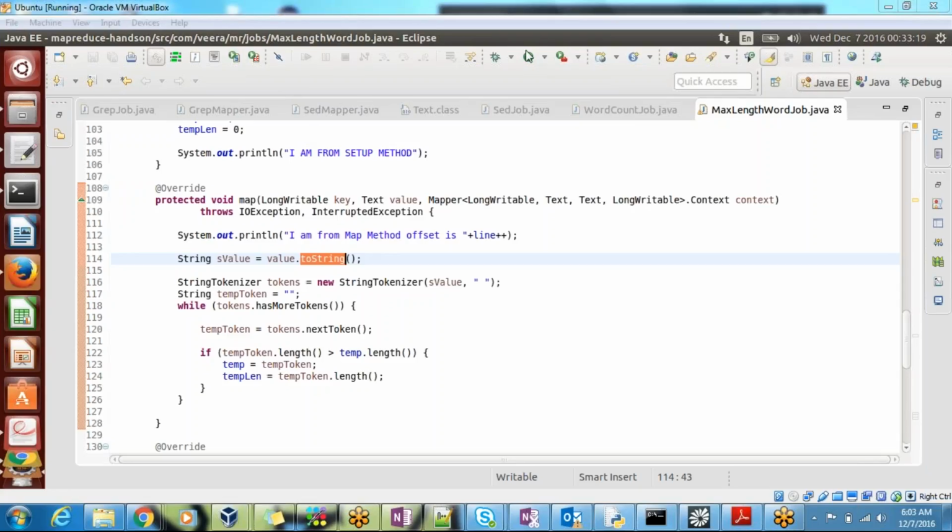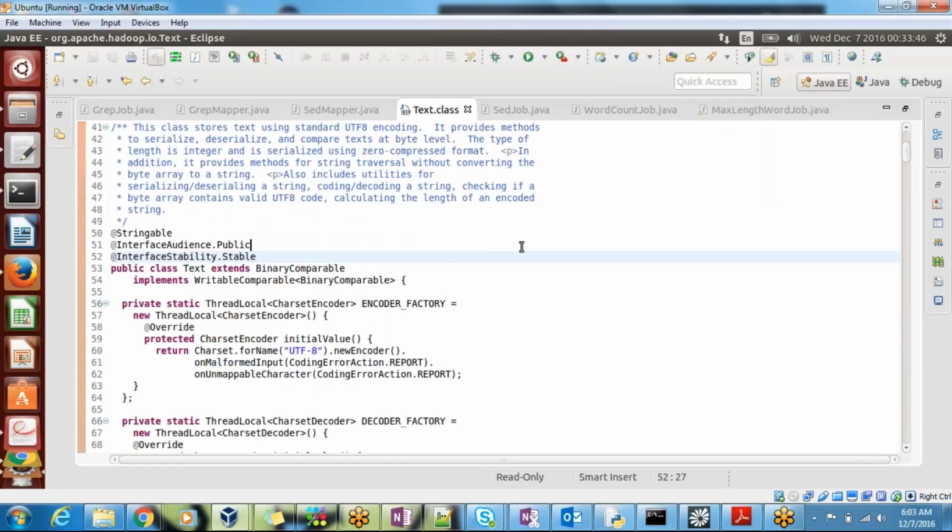The String class has all the easily accessible methods defined. Your Text class does not have methods like contains, length, substring, toUpperCase, or toLowerCase. What are the operations we do with strings? Those operations are not available with your Text class.